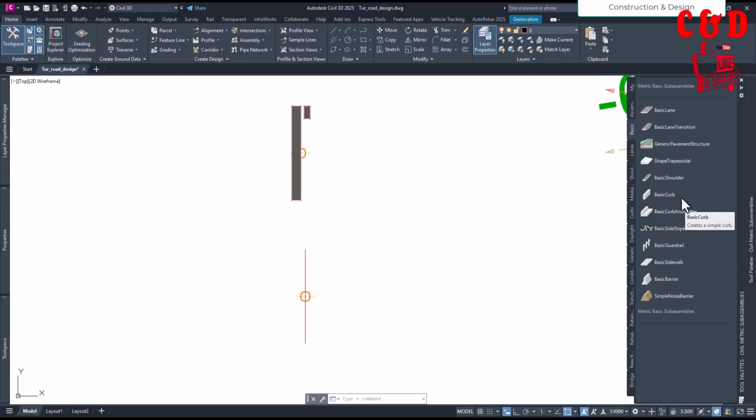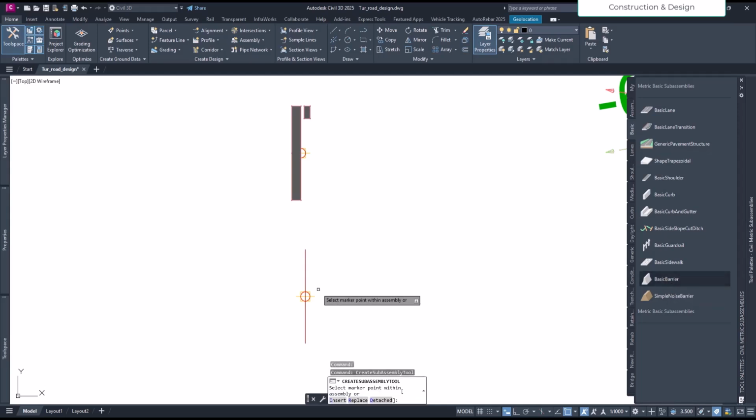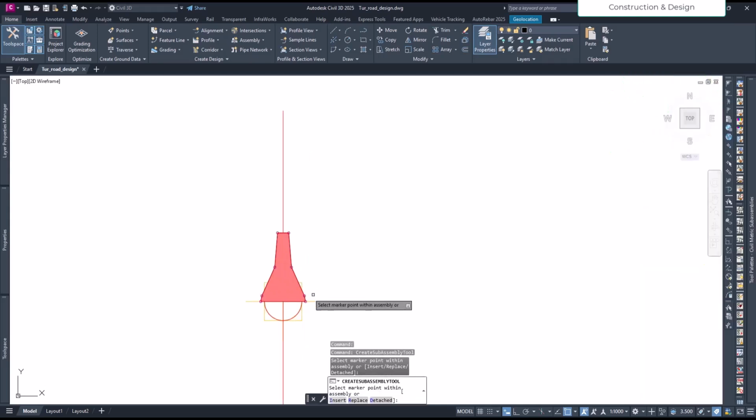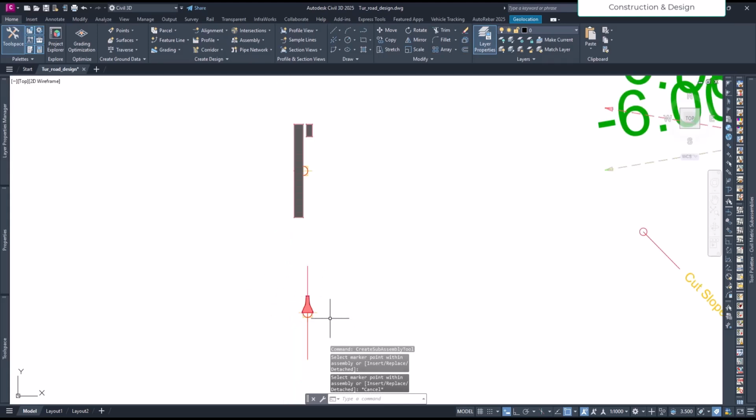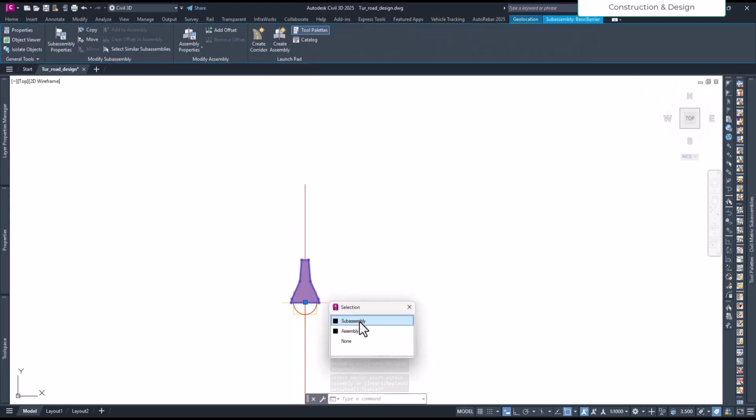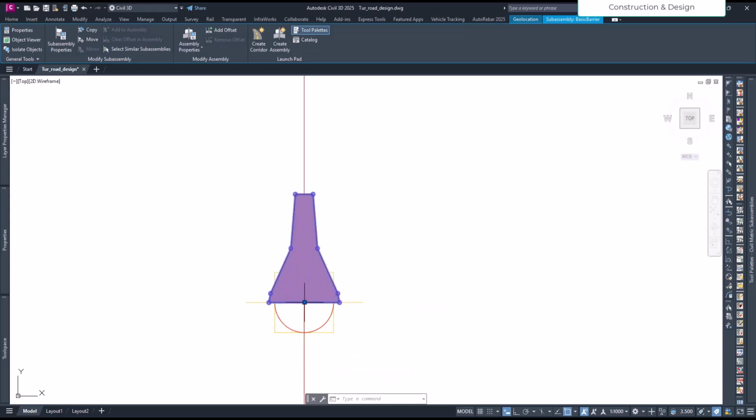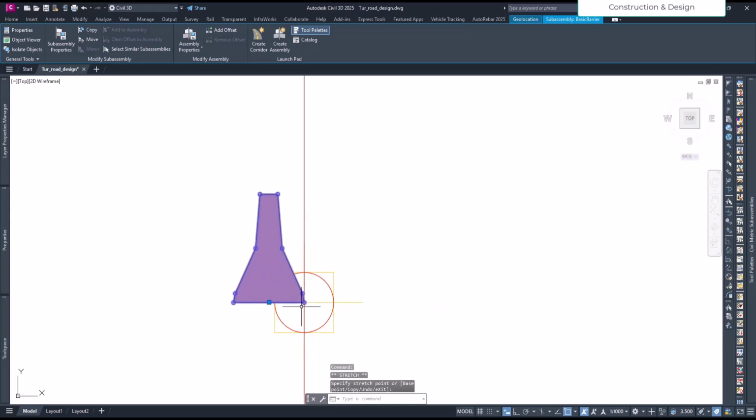For this tutorial, I will just use a simple Jersey barrier that we have here in the default template tool palette. I will just click on this basic Jersey barrier here on the basic screen, and then I will use it here. Hit escape, and now we have the assembly. You can even move this to a certain location.